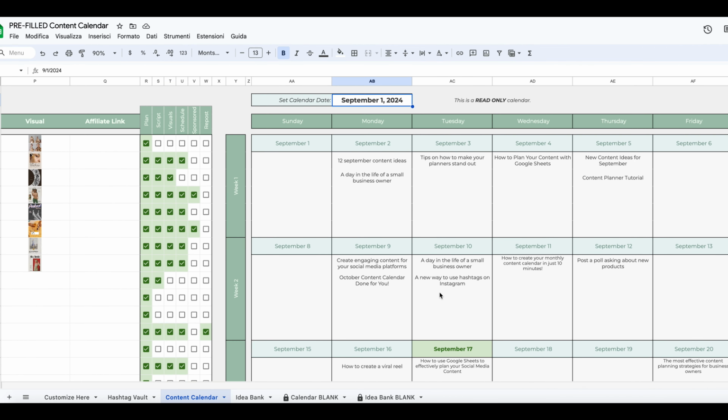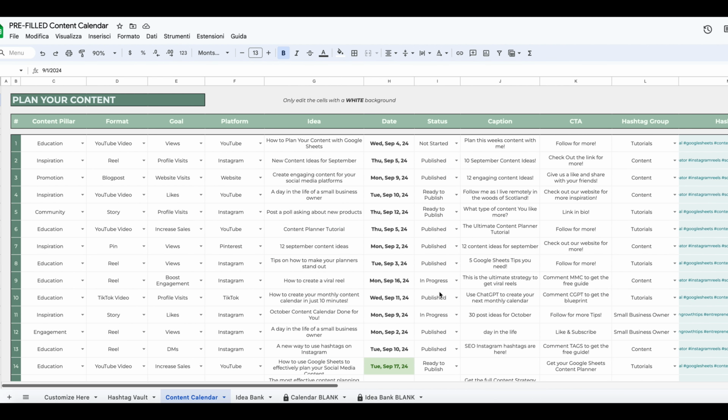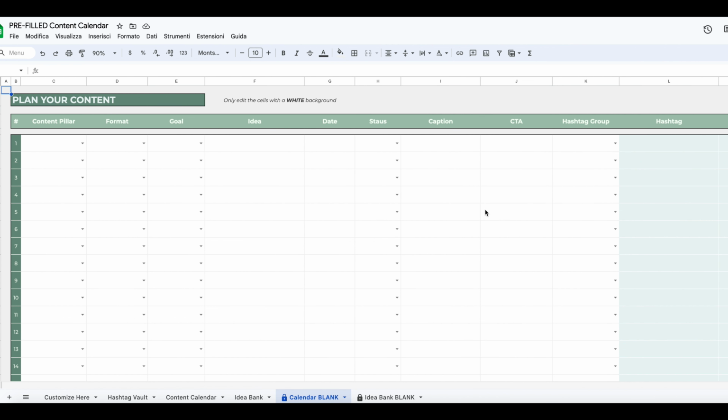If you prefer to plan month by month, and you want a new content planner and calendar for each month, I included a blank tab with the content calendar you cannot modify but duplicate. To start anew, click on the tab and select Duplicate from the menu. And you will have a new blank page to plan your content.